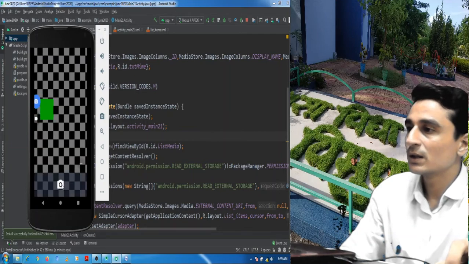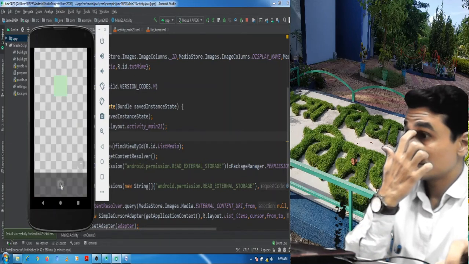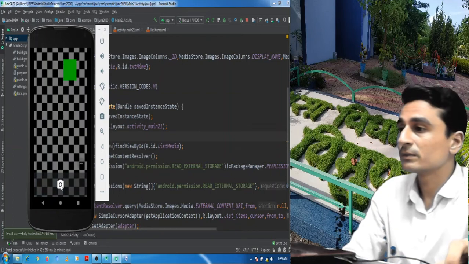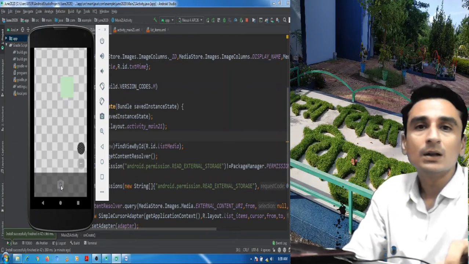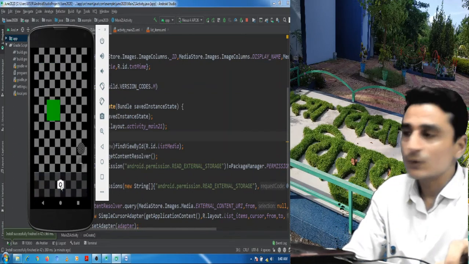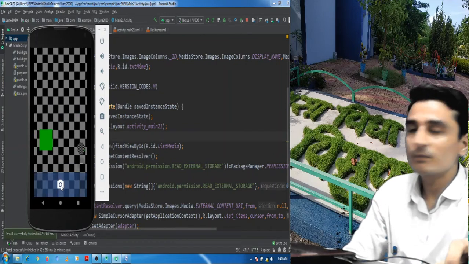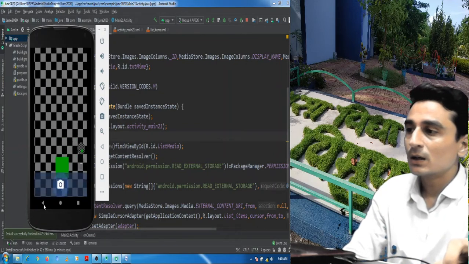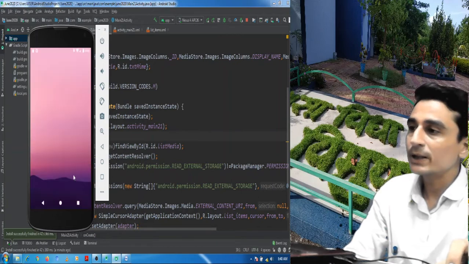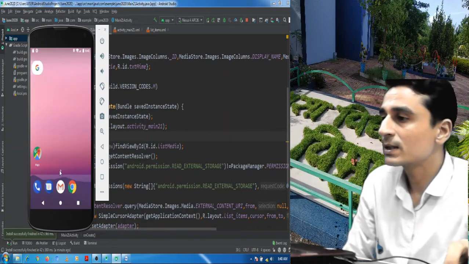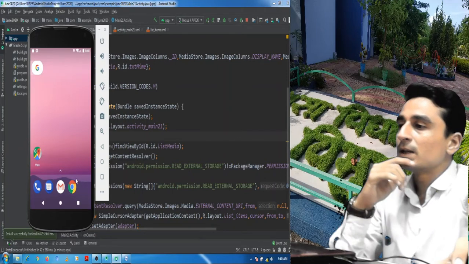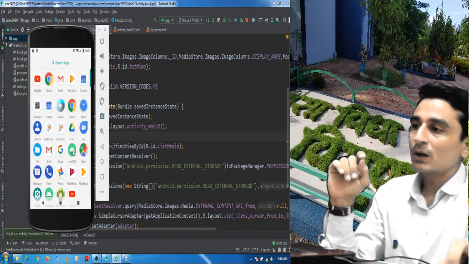You can see here, capturing a few images will add to the list view, because all these images will be stored in the media store content provider of the device. So let's see here again whether there are more images available or not.